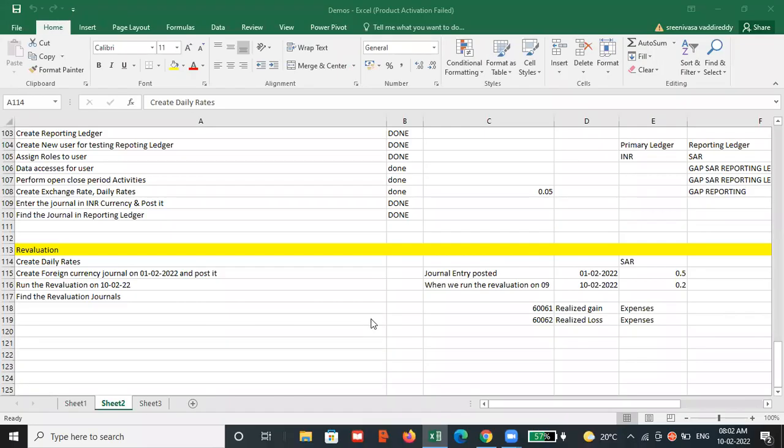So my screen is visible and audible, right? Yes. Yeah.